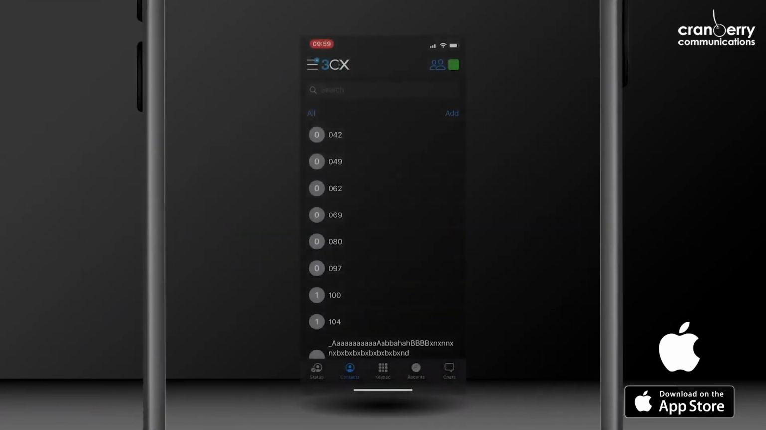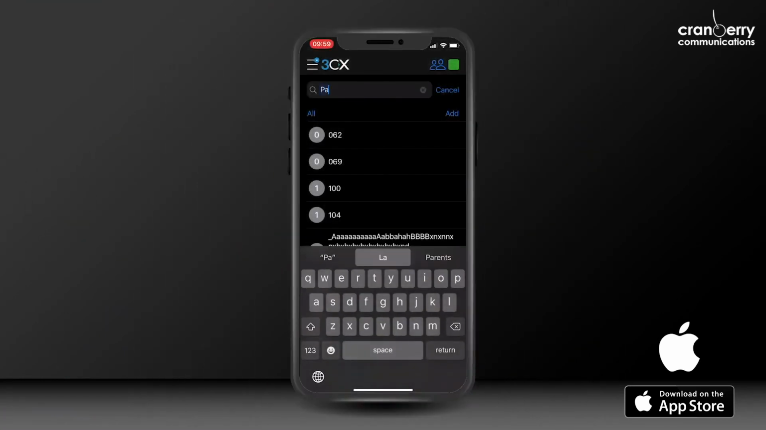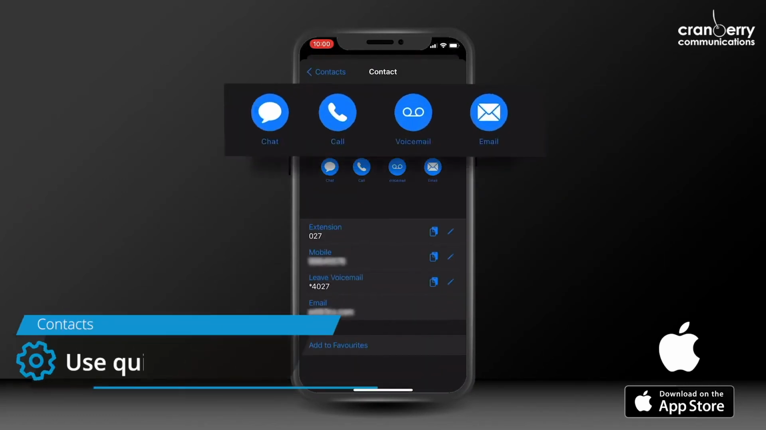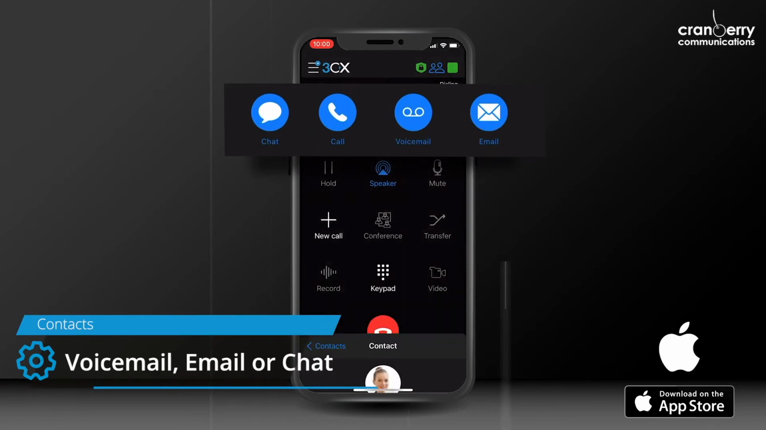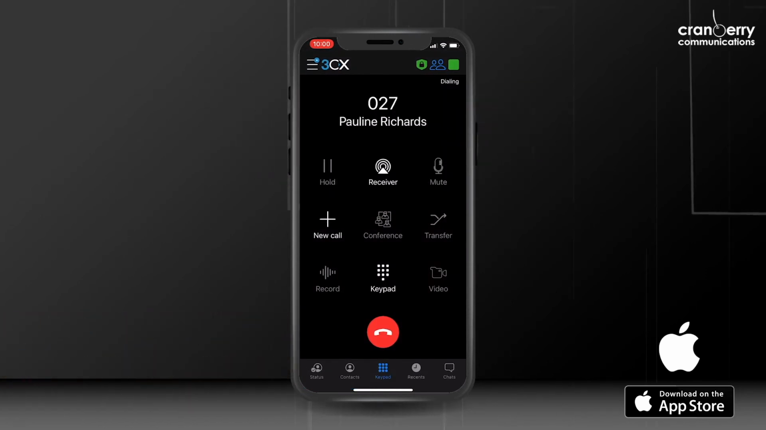The 3CX app for iOS combines your device's contacts and company phone book, so there's no need to switch between apps. Search for your contact by name, email or number, and use the quick actions to call, email, leave a voicemail, or send a chat message.